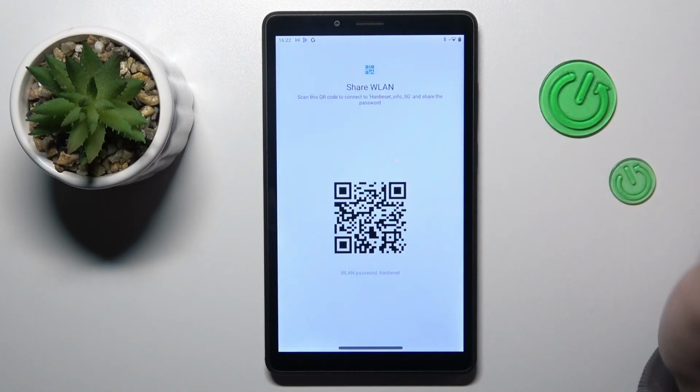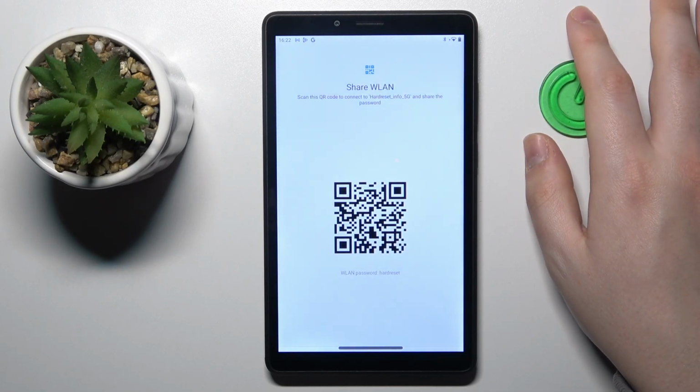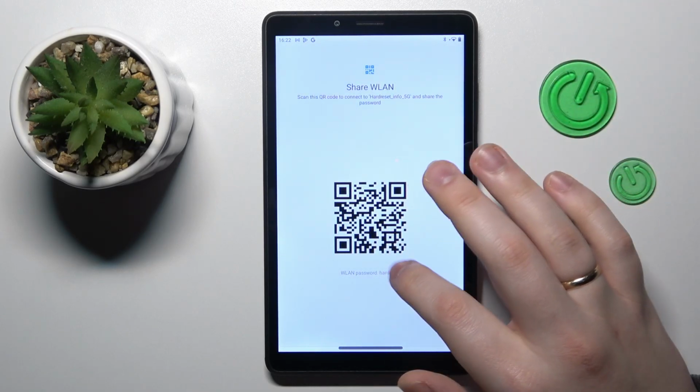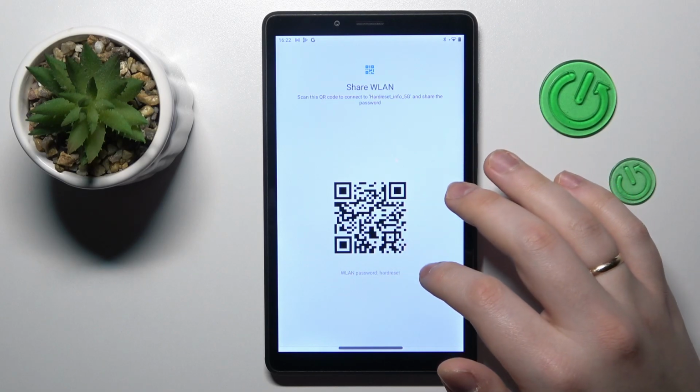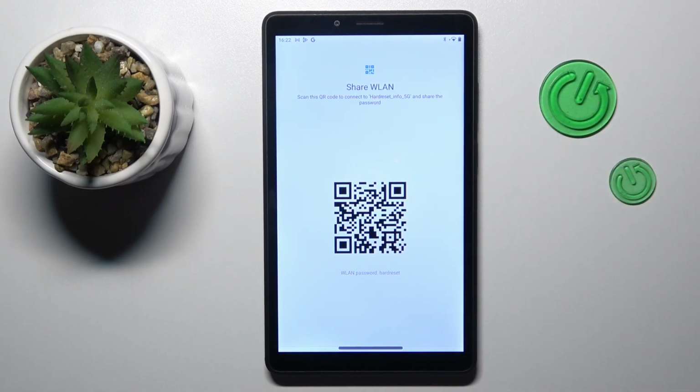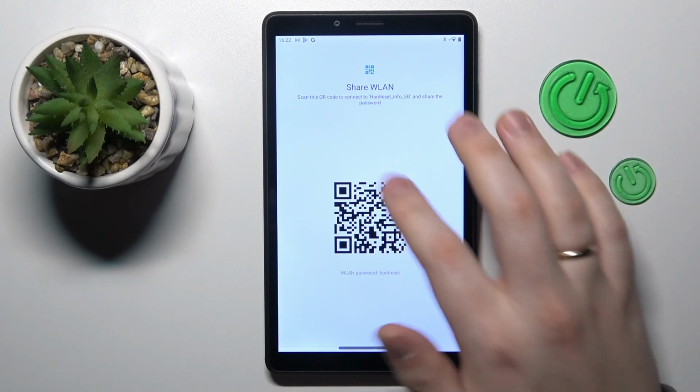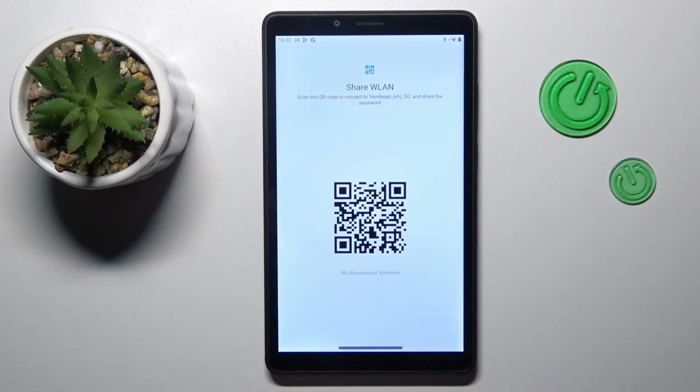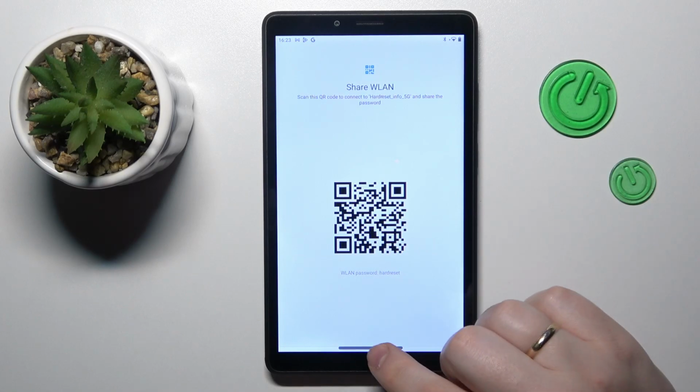And at the following share WLAN page or section, you can see the actual password to the Wi-Fi network, current Wi-Fi network, that is located right below the QR code, and, well, the QR code itself, which you can scan with any other device and get it automatically connected to the chosen Wi-Fi network.